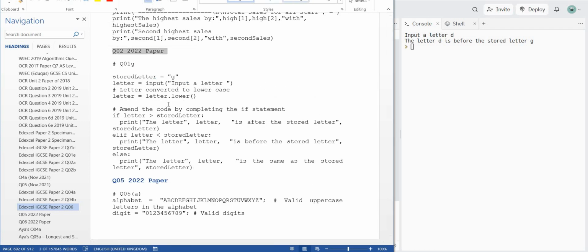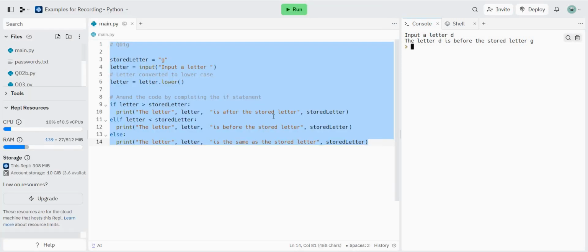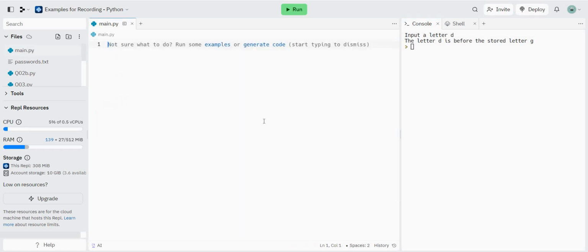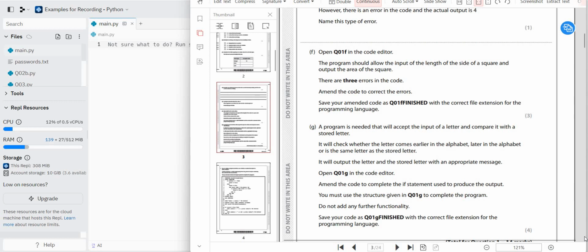I always like to keep a record. It's always good to keep a record of all the code you've ever done. Just bung it in a Word document. At least you've got something. Okay. That's all of question 1.